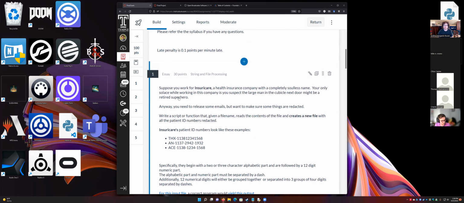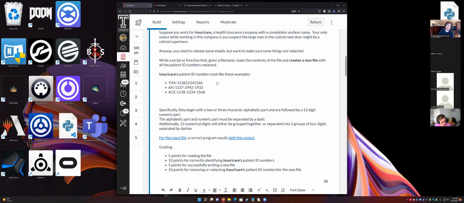So you need to release some emails, but you want to make sure things are properly redacted. Write a script or a function that, given a file name, reads the contents of the file and creates a new file with all the patient ID numbers redacted. InsureCare's patient ID numbers look like these examples. THX dash and then a bunch of numbers. AN dash and a bunch of numbers separated by dashes. ACE and a bunch of numbers separated by dashes.